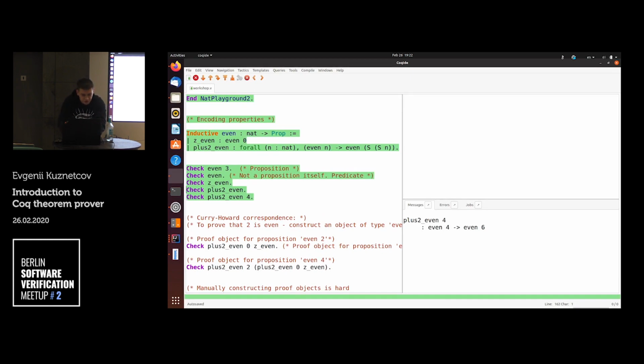I can say that, check plus even 3. So 3 is not an even number, but if you somehow manage to submit me this proof, I could prove that 5 is an even number as well. Thank you. Okay.